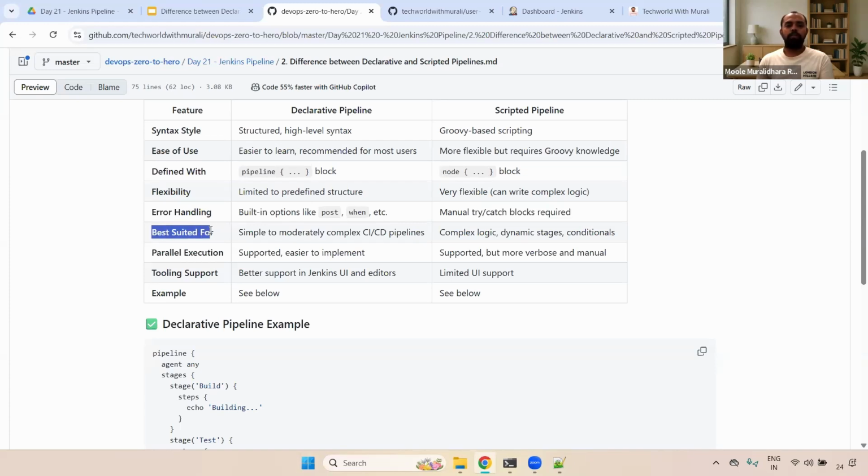And next, for simple to moderately complex CI/CD pipelines, the declarative pipeline is best suited. But when we require complex logic, dynamic stages, and conditionals, we use the scripted pipeline. And coming to parallel execution, in the declarative pipeline yes, it is supported and easier to implement. In the scripted pipeline also, yes, parallel execution is supported, but it is more verbose and requires a manual process.